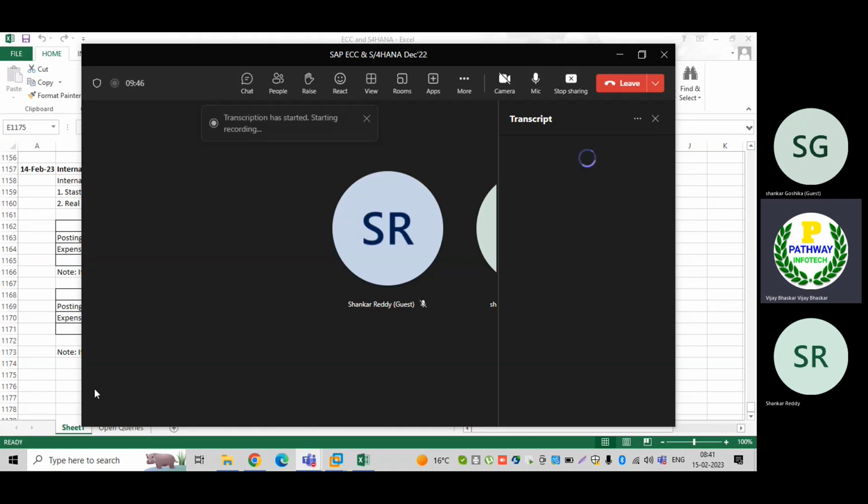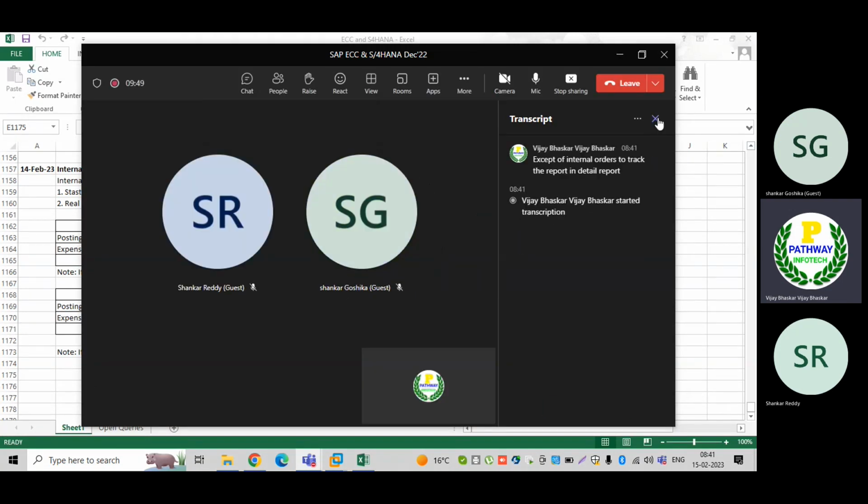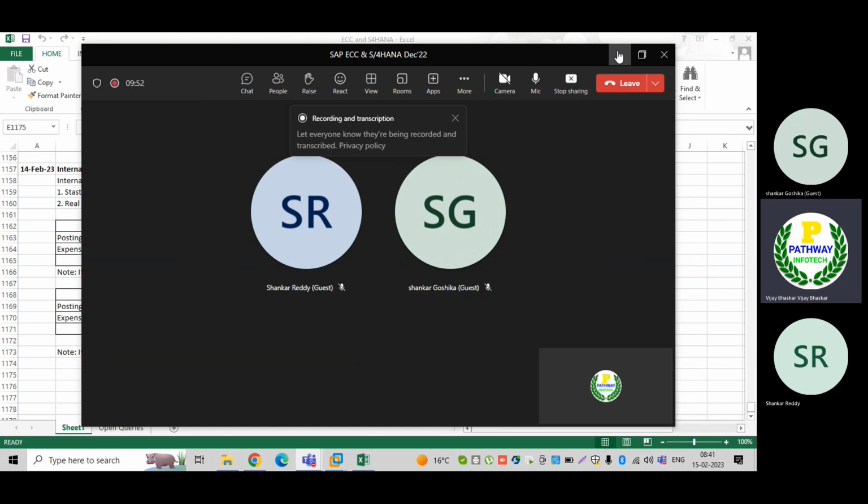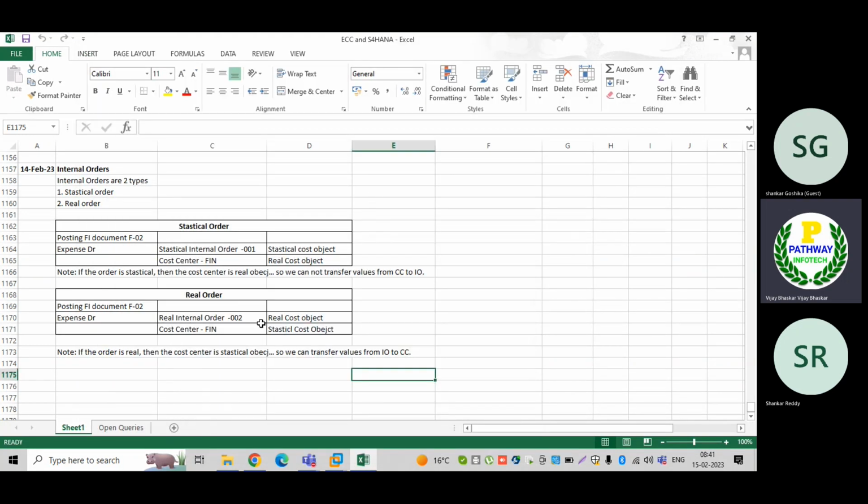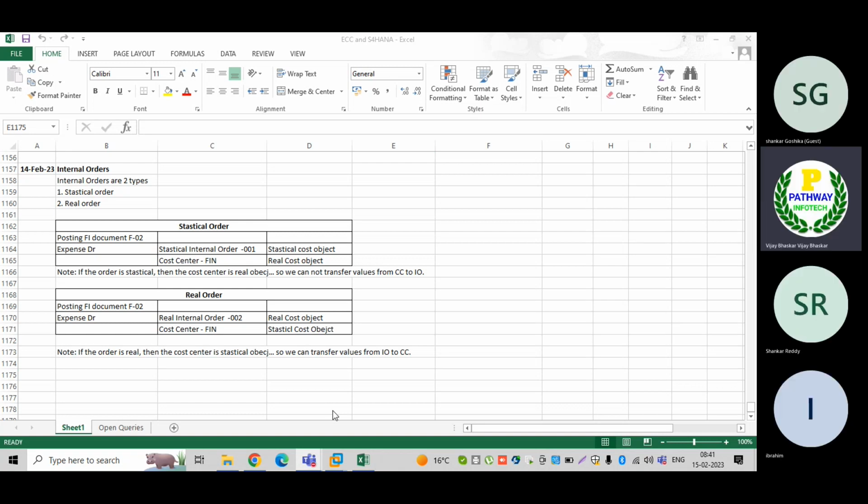Internal orders to track the report in detail. Apart from this, if the organization is still expecting a drill down report, then there is one more module which we have, that is Project Systems. For Project Systems we would require a separate consultant and separate configuration.